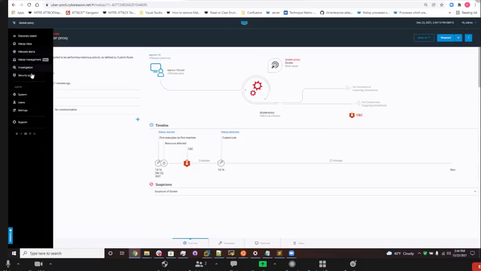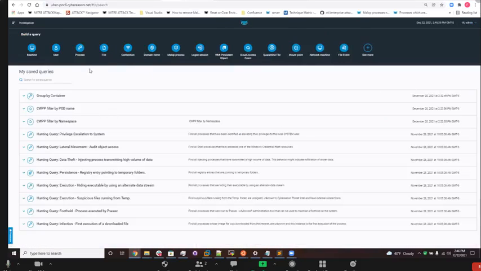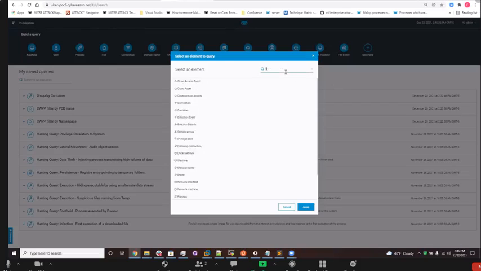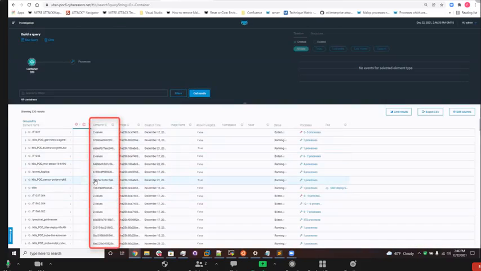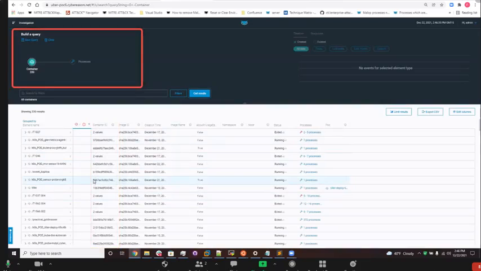Investigation screen. When we navigate to the investigation screen, we can investigate or hunt for telemetry data in the containerized environments. We can click the See More button and search for the container element. Just to demonstrate here, we'll click the Get Results button, and we can see the container IDs in this environment. Let's extend our query structure by adding the process element and Get Results.